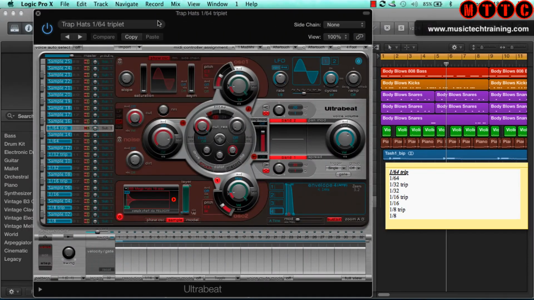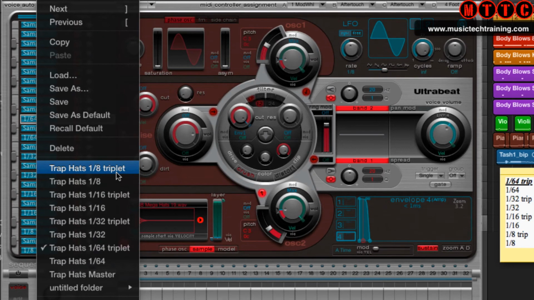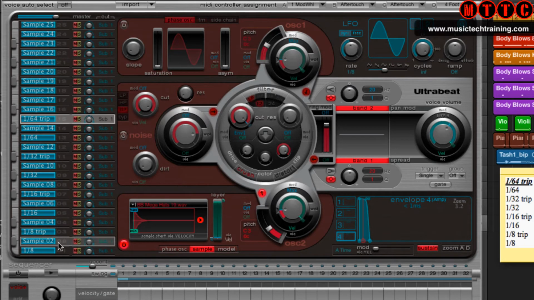Okay, so what I've done is I've gone through and I've saved all of my trap hi-hats. You've got your triplet here, 1/8, 16th, 32, 64th, and the triplets. And I've made sure that I've switched all of the relevant oscillators on or off. So this bit is important.